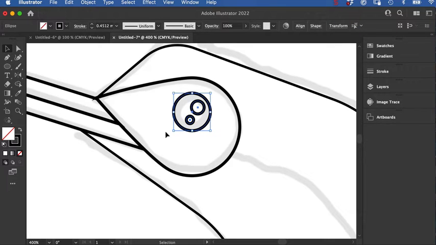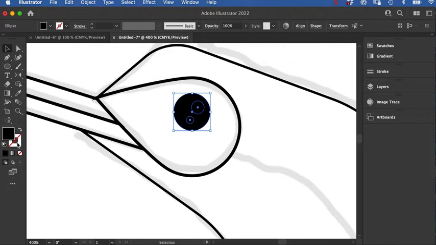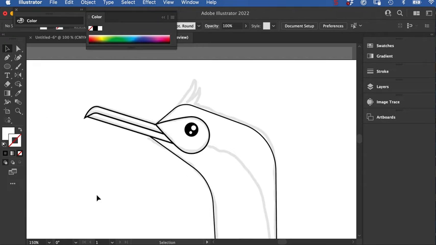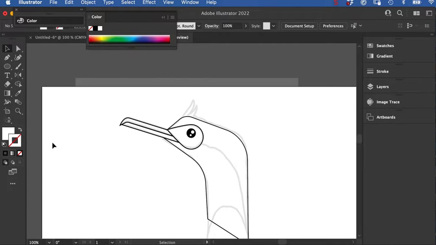So I'll grab these, go to line of none, black, and I'll just grab these two pieces here and fill them with white, line of none. Good. So this is just using the Shape Builder tool, and everything is starting to take effect.